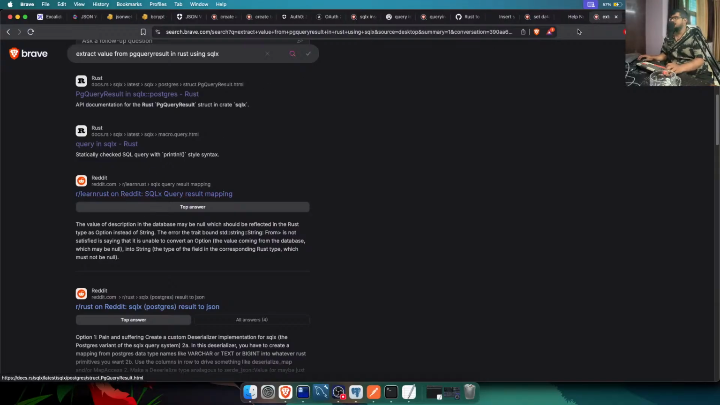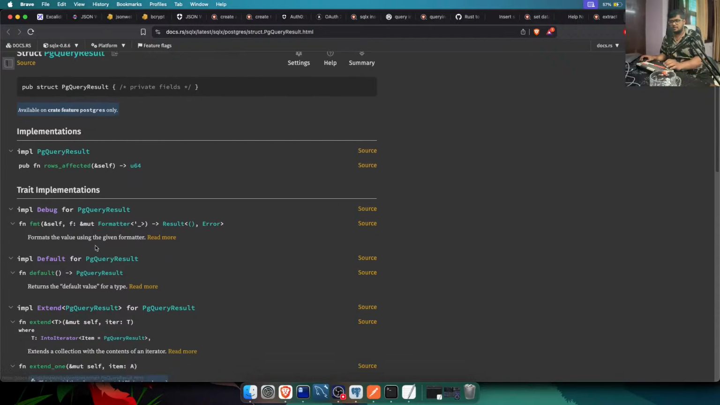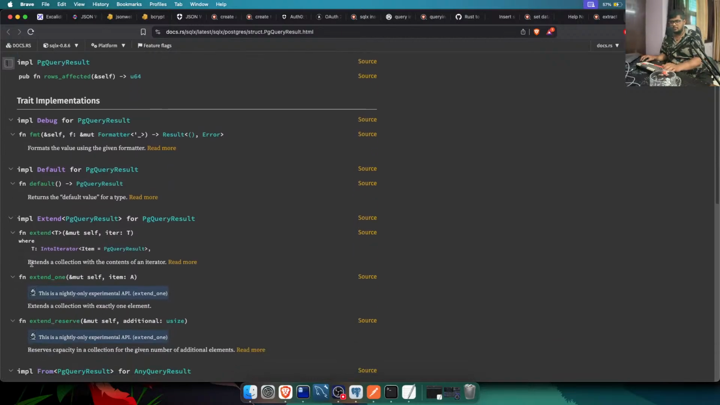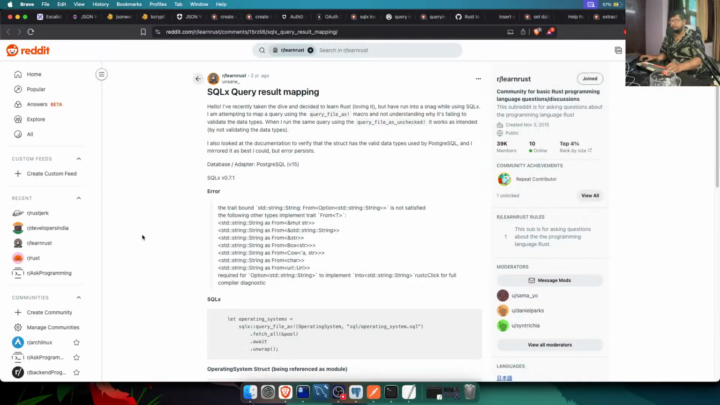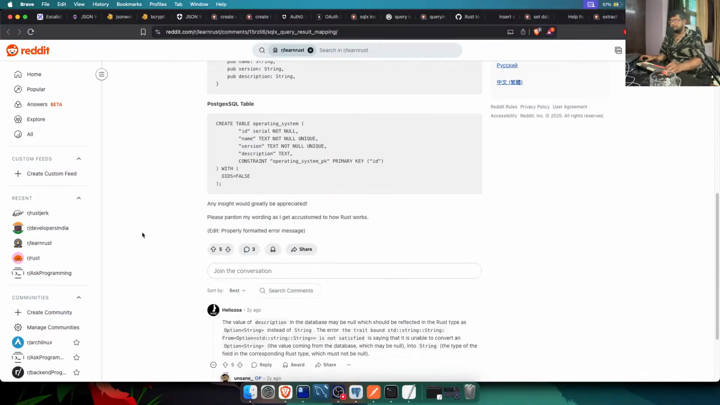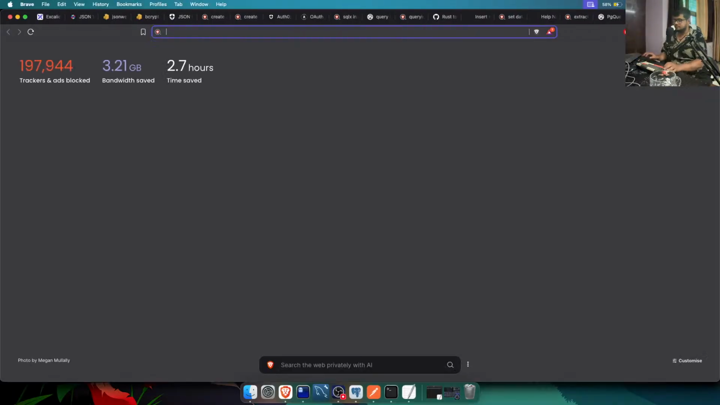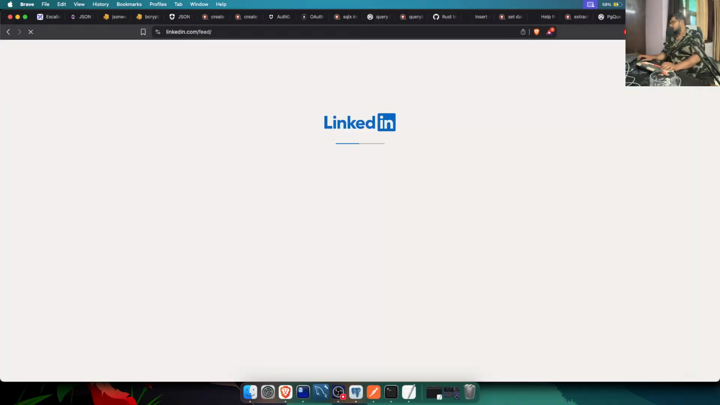Result mapping. PG query result has rows affected, but I need the latest inserted record. I need the latest inserted. How can I get it, people? I need to have the latest inserted record. Let's see what's going on.